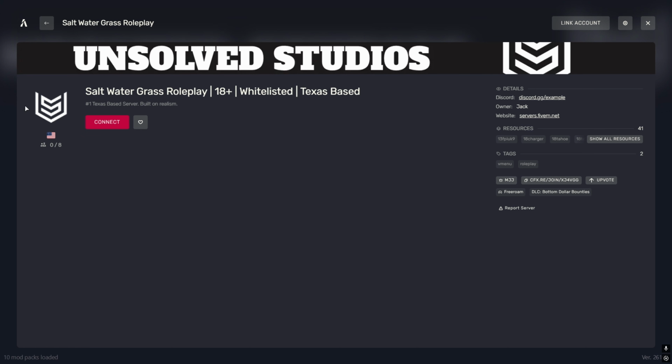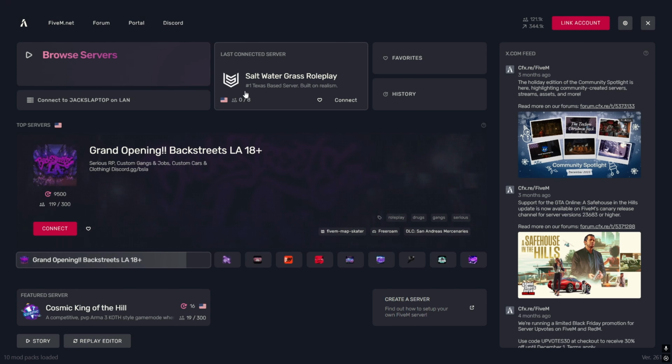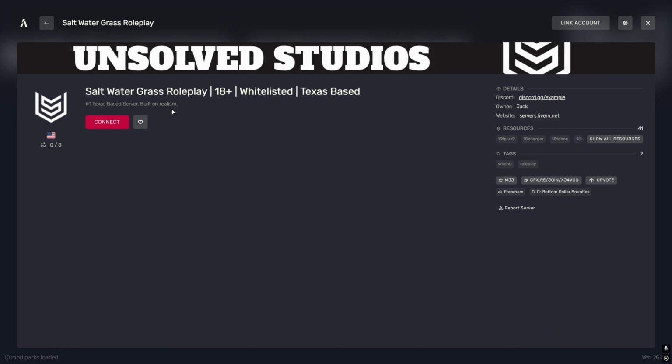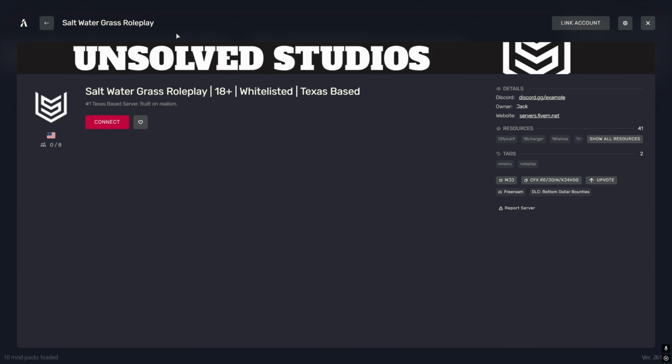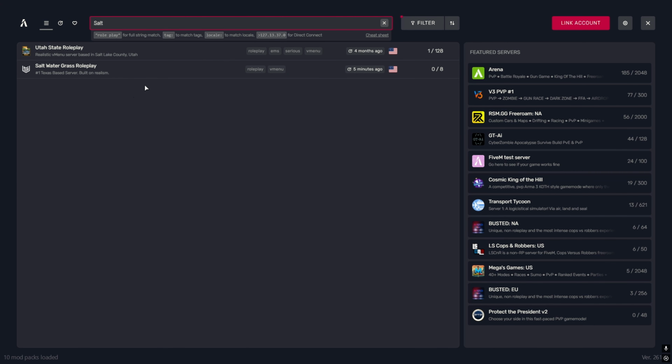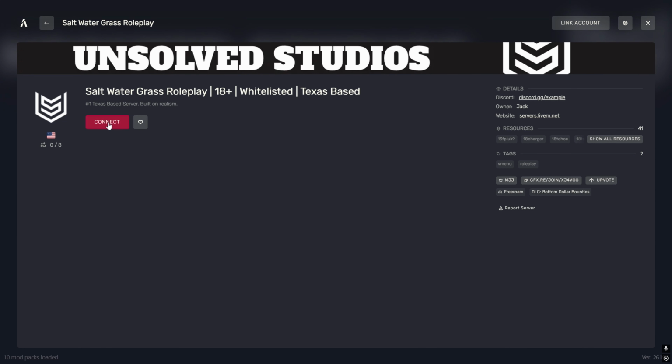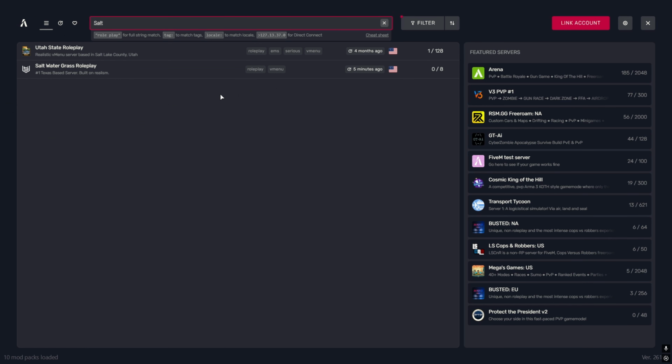So you can see it has the banner, the logo, it has the American flag to tell us it is an American English server. It's got the title as well as the project name. It's got the description, it's got the details where it has the links that are clickable, and it also has the tags. Now I can also prove it to you. If I go to Salt, it pops up here, and you can see that it is exactly how we set it up. So I click on it, I can connect to it. It works perfectly fine.